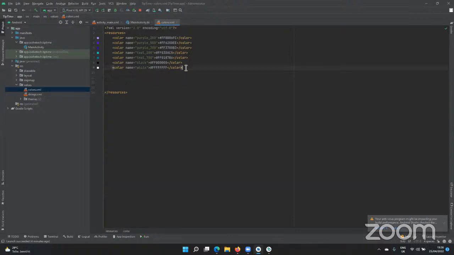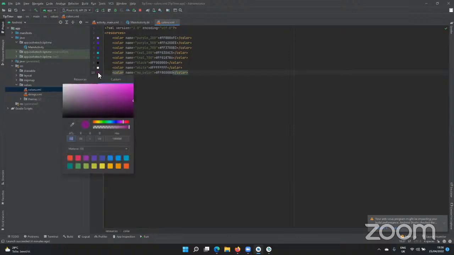Let's add a color and give it that color code. Let me give it a name, my color. Sorry, it shouldn't be a capital letter. My color. And then I'm going to give it the value. So you can see this is the color that we generated.